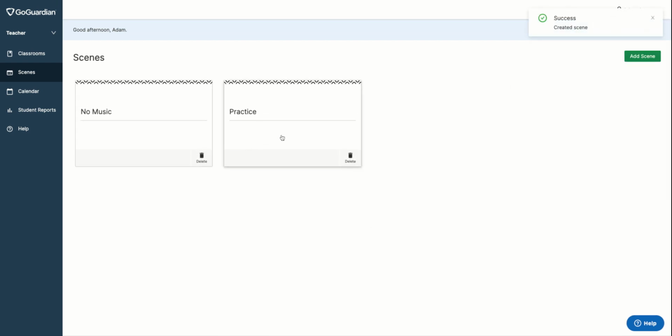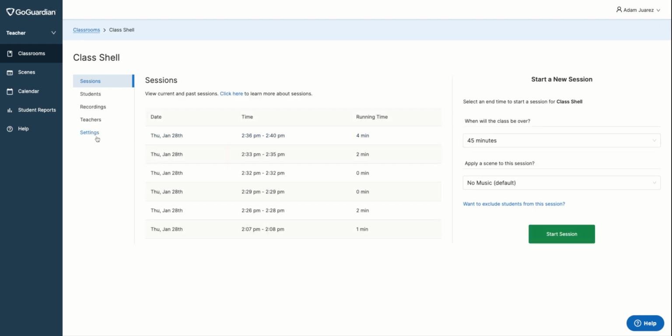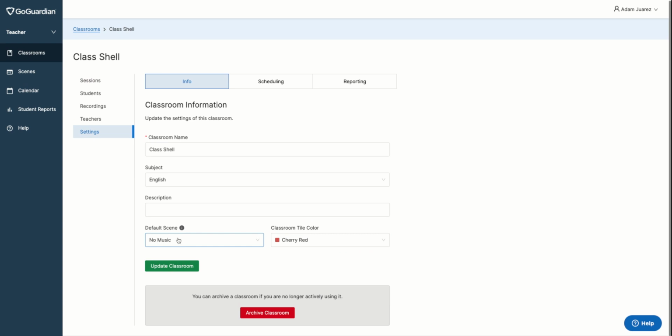And now you have a number of scenes here that you can pick and choose. And each one can be set as a default for a certain class. So if we go back to our classes really quickly, if I wanted to change my default here, go to my settings. Your default scene is normally, for me, no music, but if I want to change that, now I have another one here. I can go to practice and make this one my default one. I hit update classroom to make sure that new rule has been set.